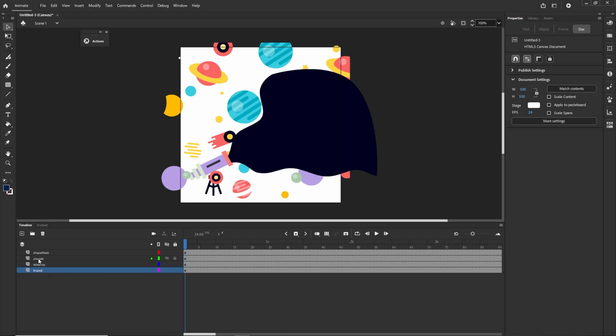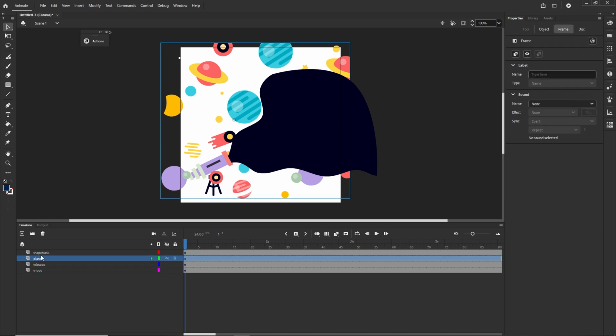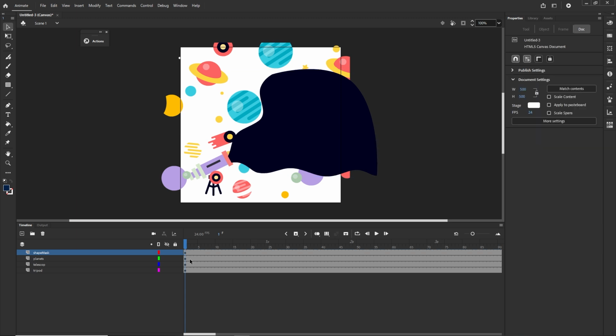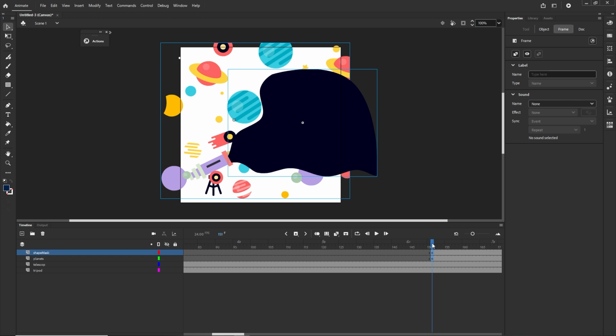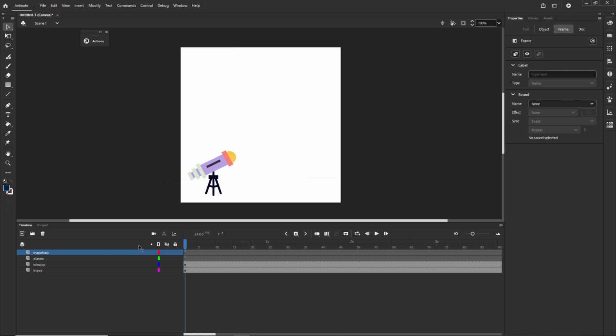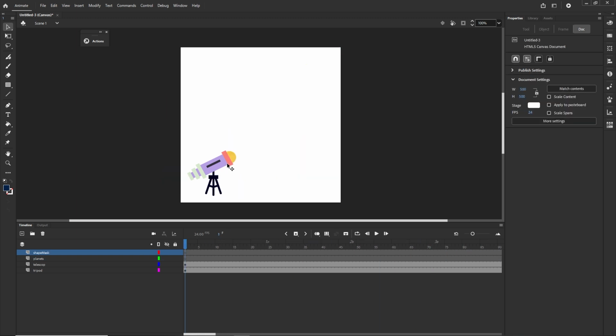So I am going to select the keyframe for the planets and for the shape mask. I am going to click on the keyframe and with the shift on this keyframe, I am going to drag them, and I am going to move them temporarily to maybe, I don't know, 150. Later on we can reposition them, because at the beginning I would like to animate the telescope.